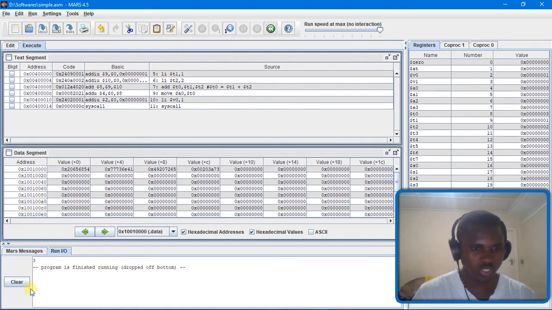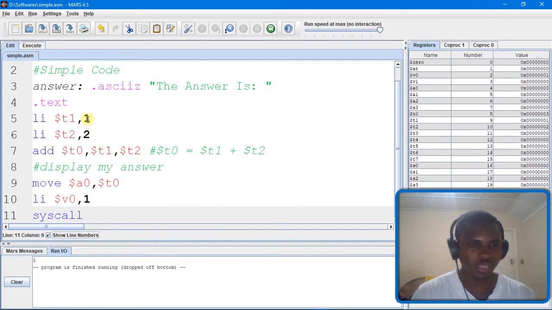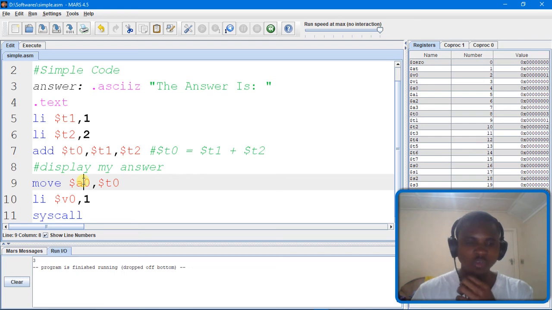So here, as you see guys, we have got a 3 as our answer. As you see here, we have 1 plus 2 and then the answer is 3, and then this answer we move it into $A0, which is our argument register. That's where you put everything that you want to print to screen, okay?